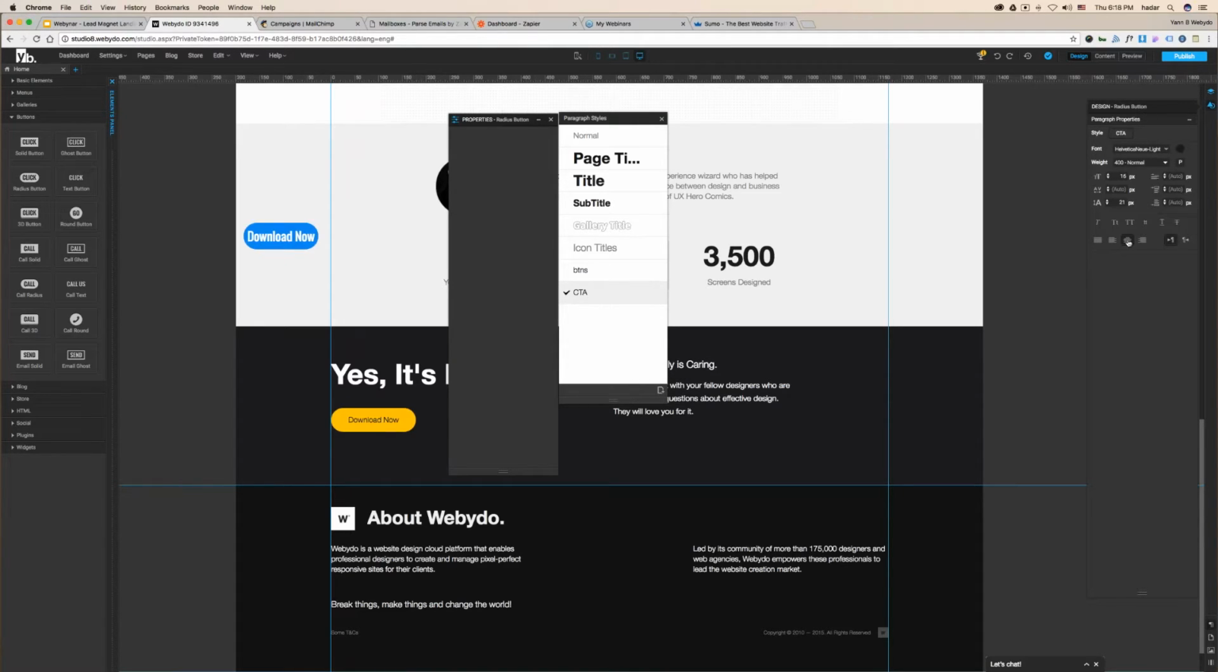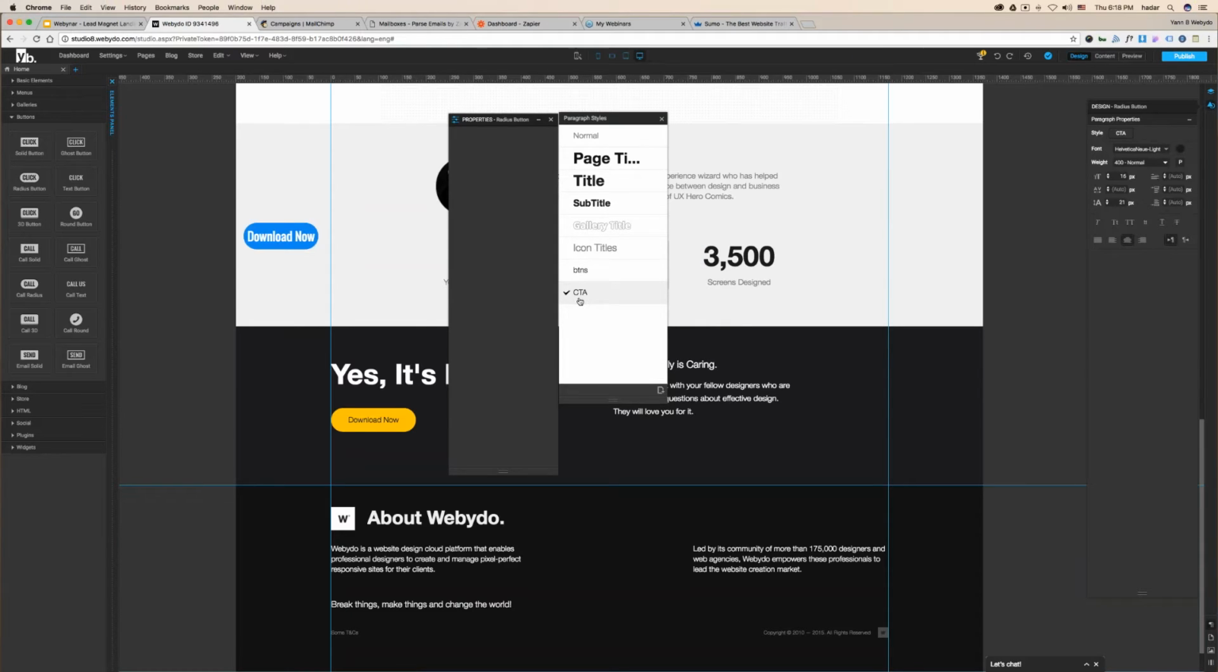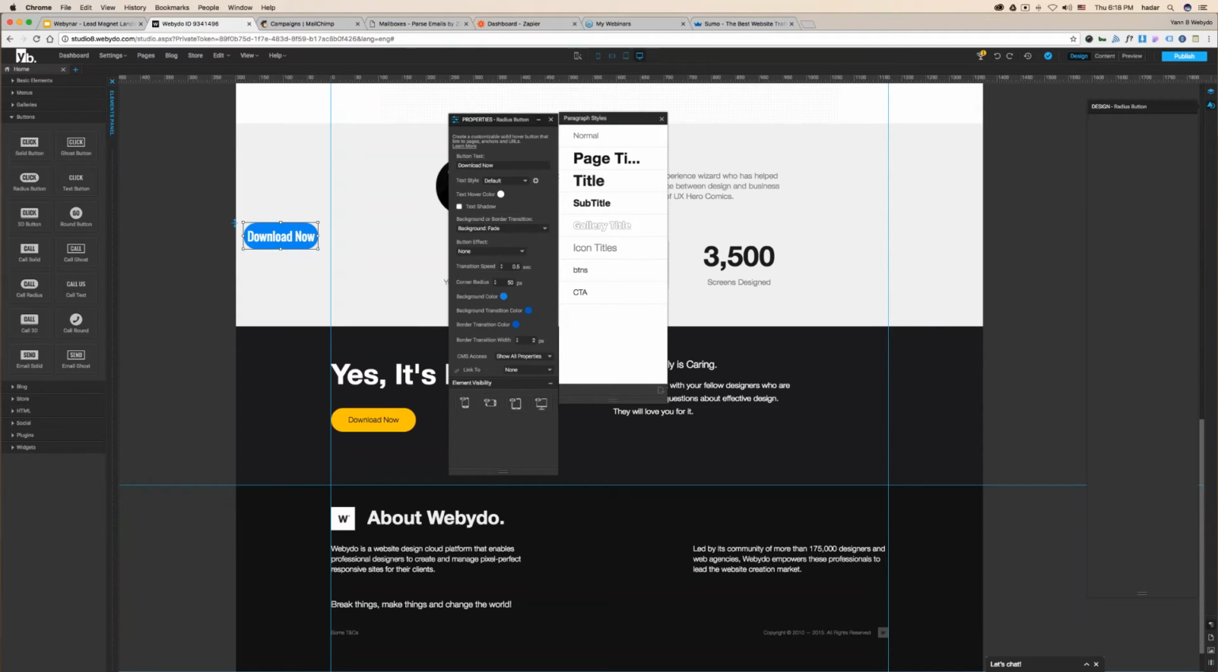You click check, make sure that it's centered, choose the font that you want, make sure that it's white. Oh no, we want it to be black. So CTA. So I created a paragraph style. I called it CTA. I customized it, and now I'm ready to use it. So I'm going to click on the button, text style, CTA, as you can see.